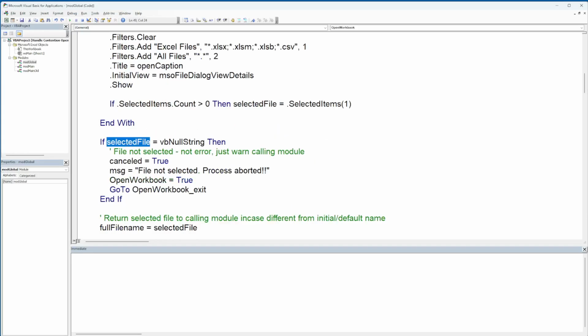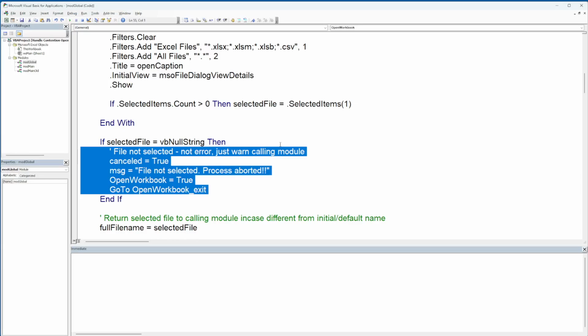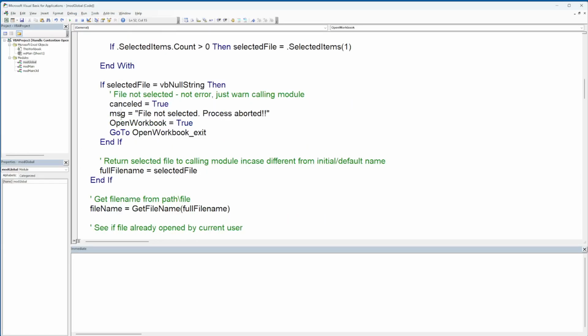If selected file is empty, VB null string, that means the user has cancelled the dialog and not selected a file. Set cancelled equal to true. Define a message that we want to show the user. Return true to the function. All right, it hasn't failed, the user has just cancelled it. And then we go to the exit label. It will just return the message and go back to the caller.